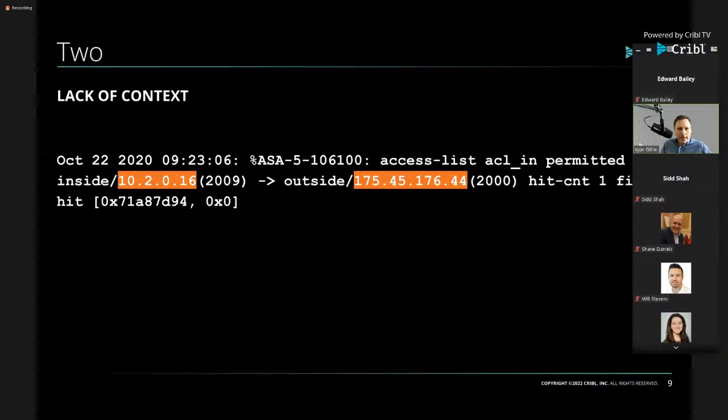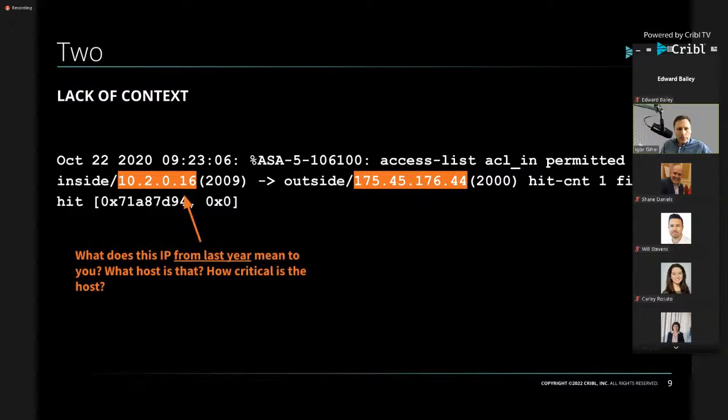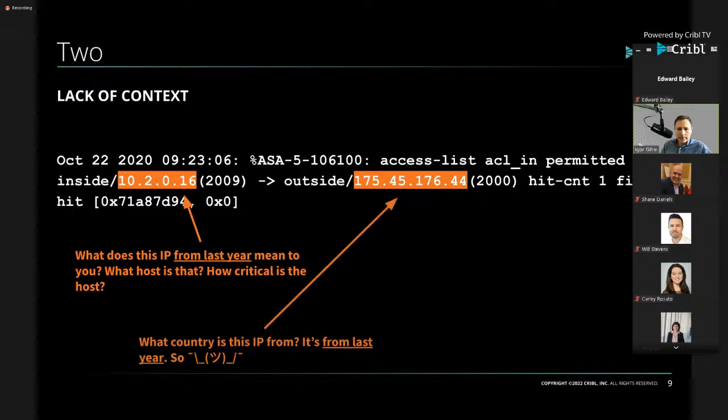Second thing is lack of context. So we've seen a bunch of logs. Some logs tell us absolutely nothing. So this one tells me absolutely nothing other than there was some communication that Cisco ASA picked up, data going from my private IP to external IP, and that's it. So really not that helpful. I have no idea what that IP address is, and I don't know what the destination IP address is.